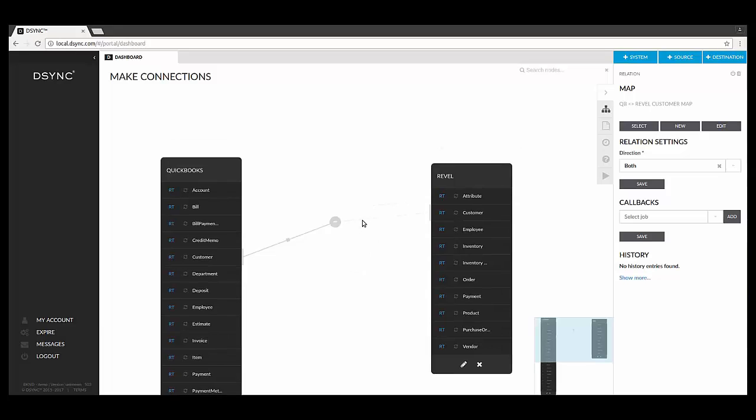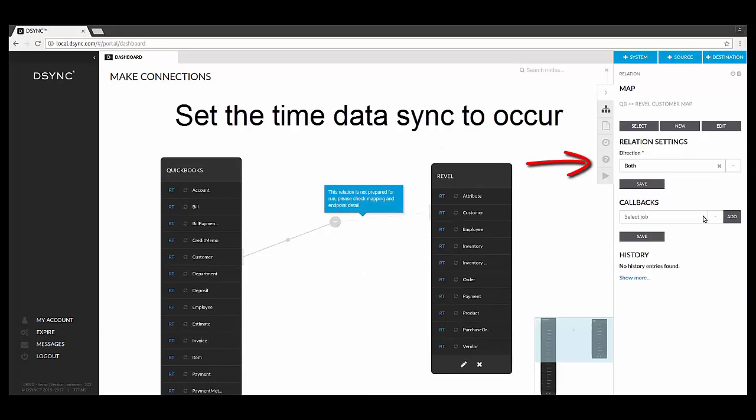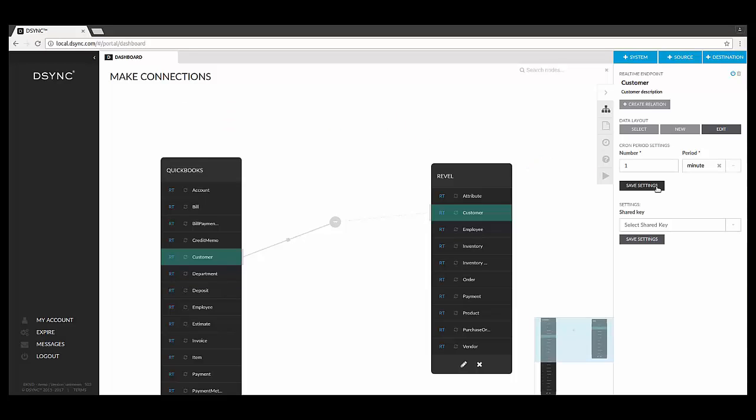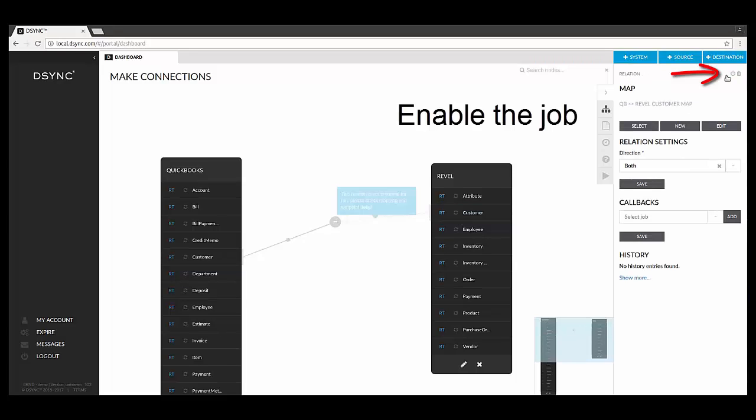After mapping both directions of the data, the next step is to set the schedule for when you would like data to be synchronized. Another great feature is that you can set the direction and the time of the job to run. Within the scheduler, you can set the job to run every minute, hour, day, month, or year. After you have created your map and set the time for the data to be processed, please select the Enable button in the right corner of your DSYNC dashboard.